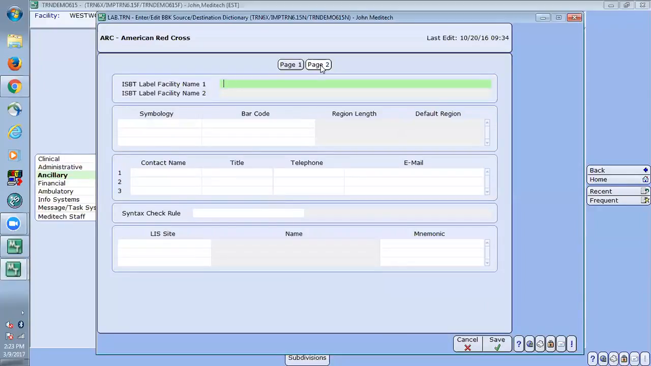We'll move on to page 2. In the ISBT label facility names 1 and 2, you can enter the FDA registered facility name to print on ISBT 128 labels. The 2 fields, which are 50 and 49 characters long, allow you to enter the full FDA registered name on ISBT 128 labels. In the symbologies prompts, you can enter the barcode symbology or the language for the barcode used to identify this blood type. You can select the symbology compatible with your barcode reader firmware, and it provides a lookup to the barcode symbology dictionary.